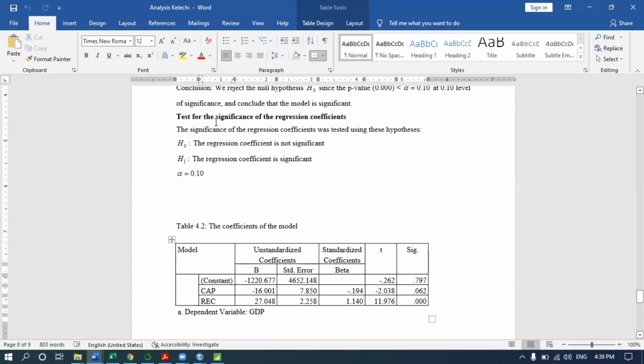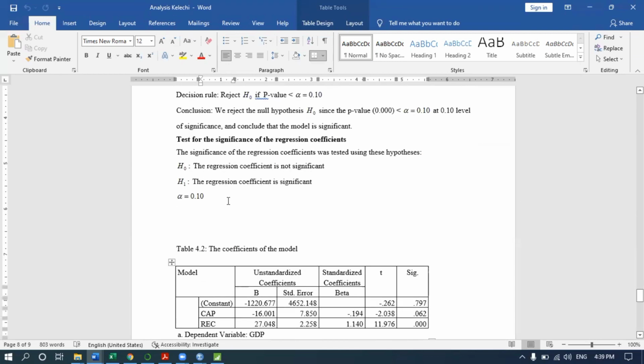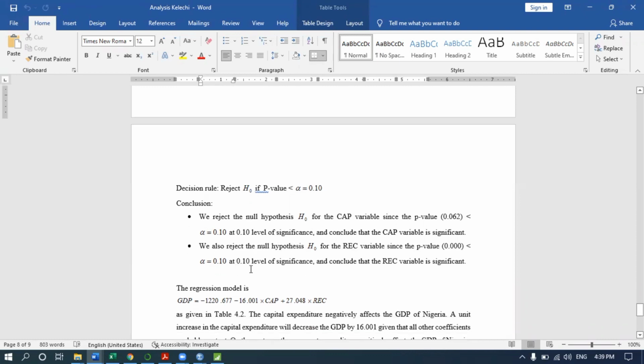This test is interpreted the same way as the previous one, but the difference is that now we are considering each of the variables. Look at the interpretation. We reject the null hypothesis for cap since the p-value is this, and we say cap is significant. We also reject the null hypothesis for rec since the p-value is this, and conclude that. So this third test analyzes each of the variables and makes a conclusion on each of them.